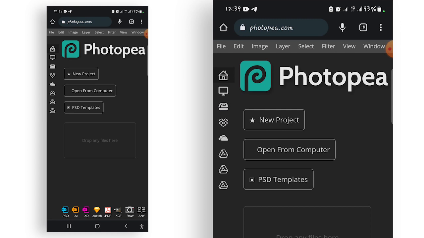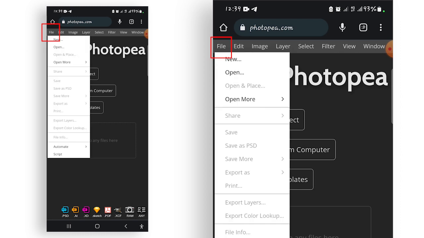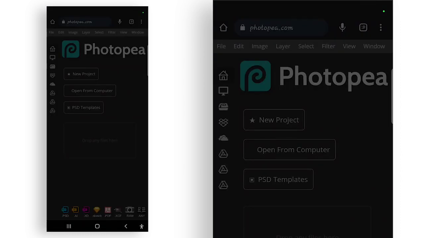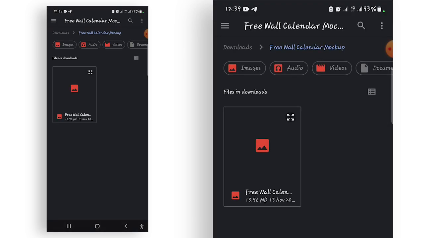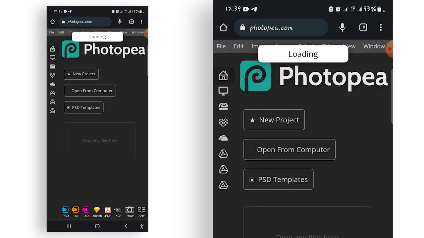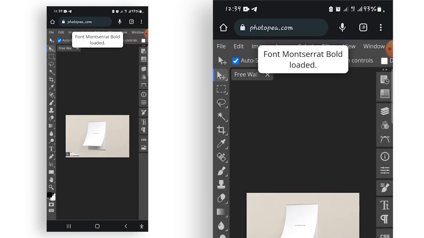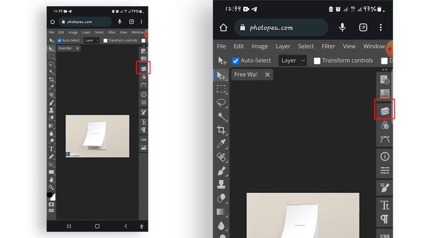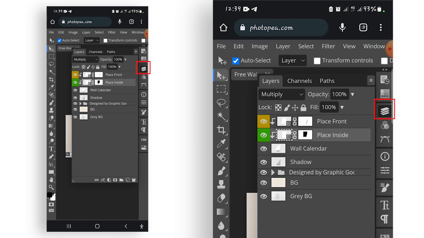So the first thing you have to do is just click on file. This is the file right here, and then just click on open. So you're going to open the mockup file. Just click on open, and then you have my mockup file right here. Wait for it to load, and then just go on to the layer panel. That's the layer panel right here.